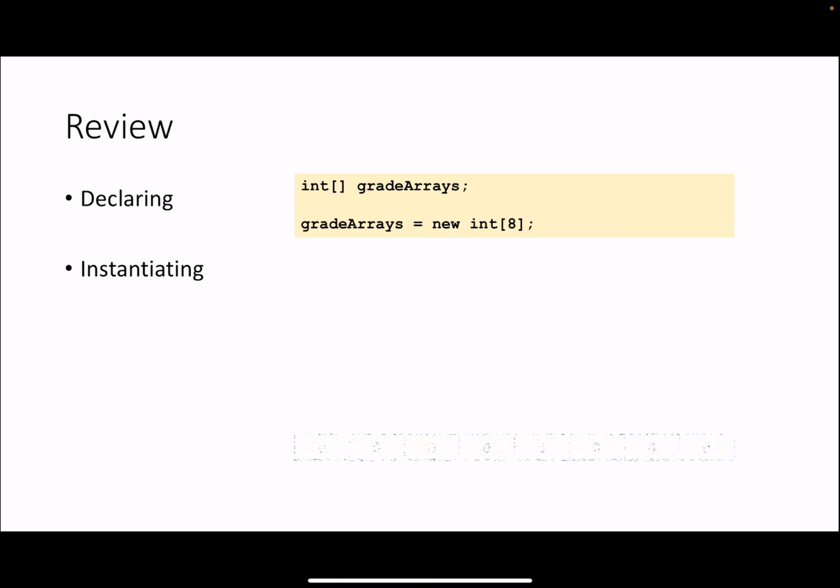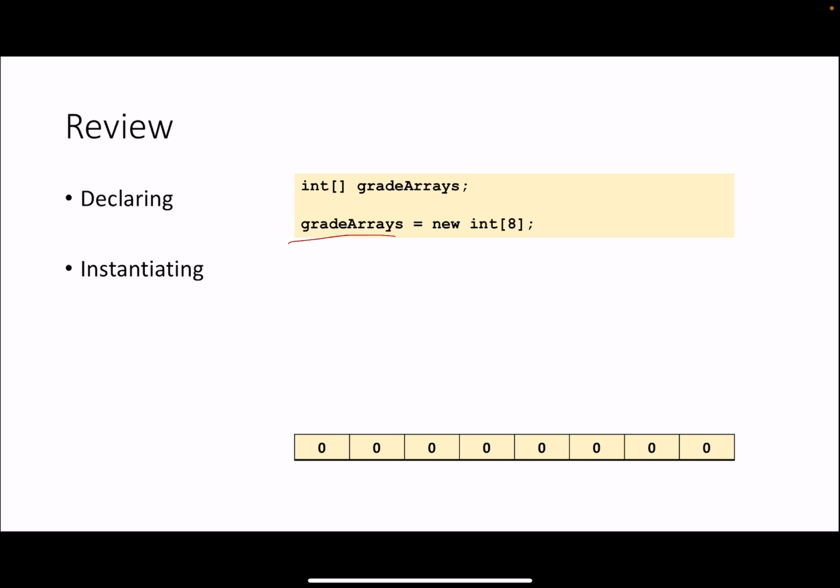But before we use the array, what you need to do is instantiate. To instantiate, we need to give the size of this array. This is the way we declare and give the size of the array. You need the keyword new with the data type and bracket. Inside is the size.